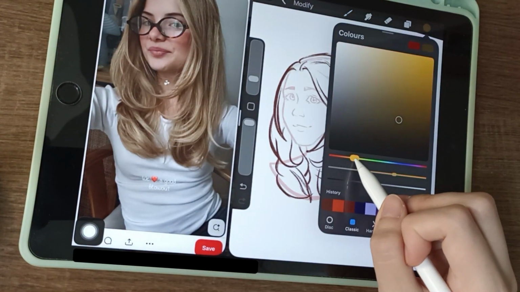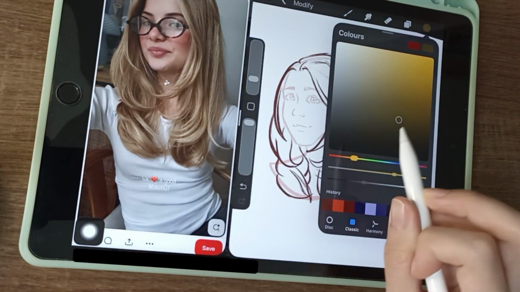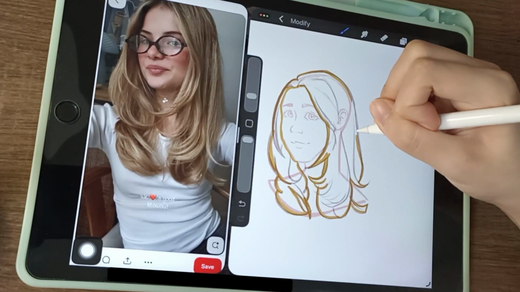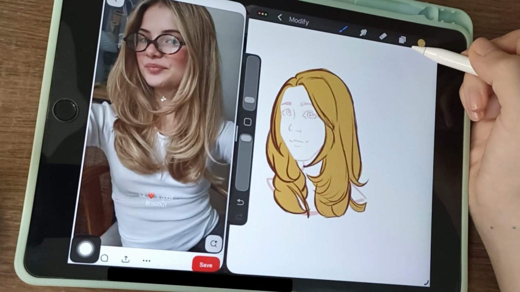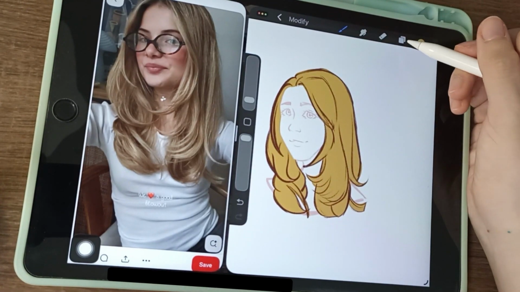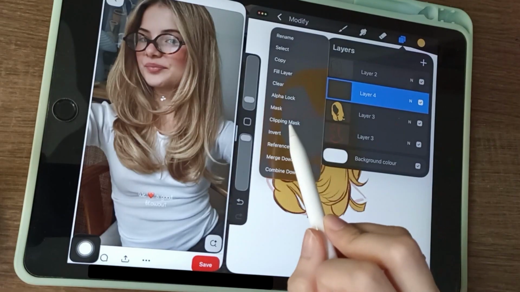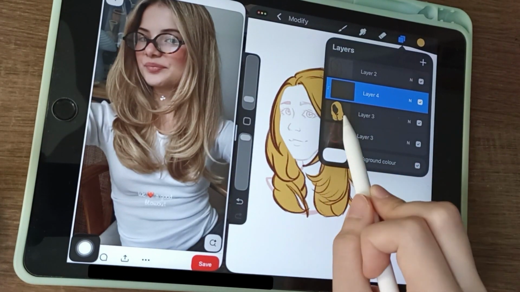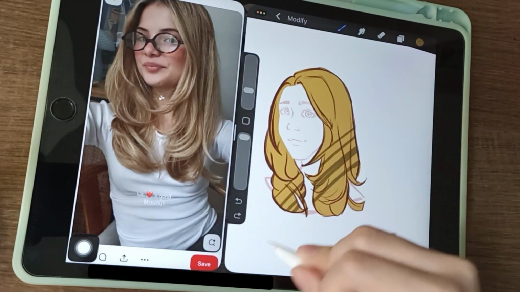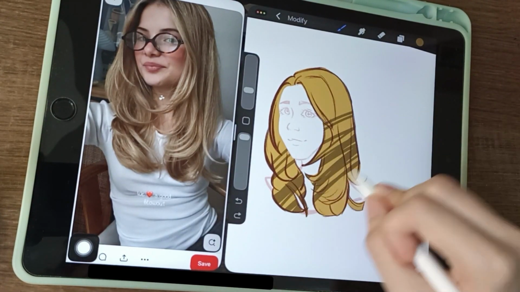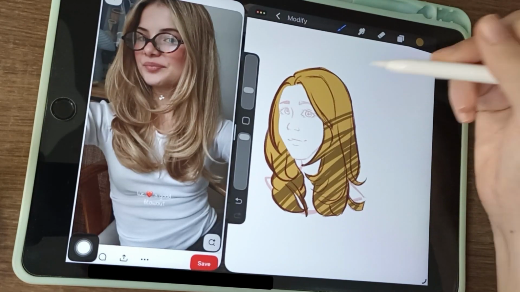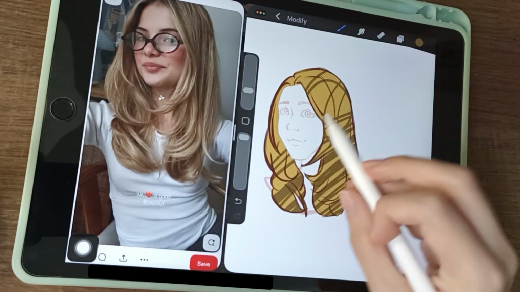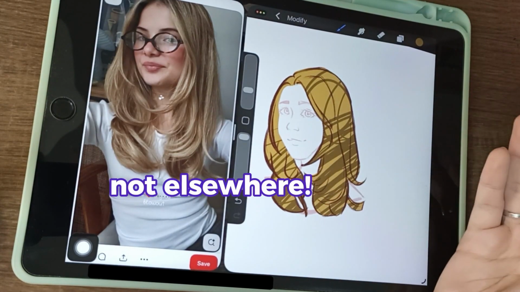So let's start. I'm gonna start with the base color, which is gonna be kind of the lightest. In case you don't know, on Procreate we have this feature called clipping mask that if you click on it, any layer above the layer that you clipped, you can draw on it all you want and you will only draw on the layer that you clipped. So I clipped the hair, everything that I draw will go on the hair and not outside of it.